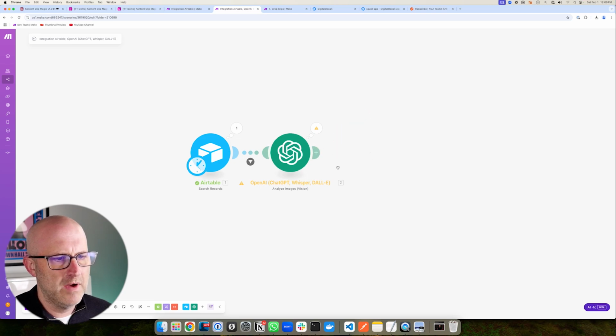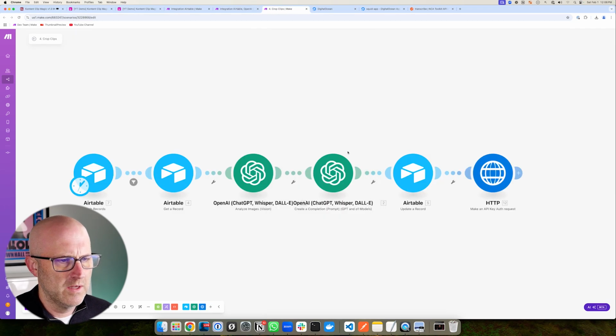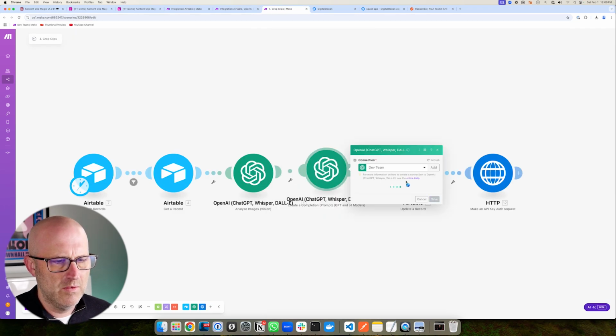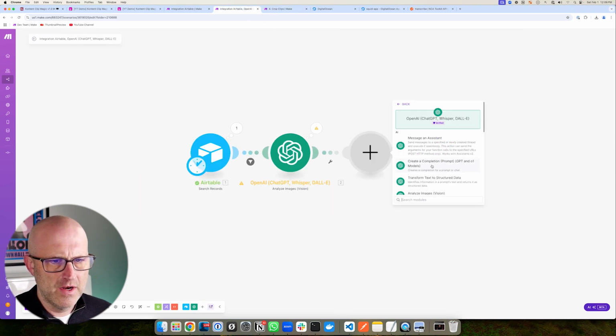Now I'm going to add another module here just to analyze the text in the answer and to give it to us in a JSON. It just makes it a lot easier to work with. I'll come to my existing automation and we'll copy everything out from here. I'll go ahead and copy. We're going to create a completion.